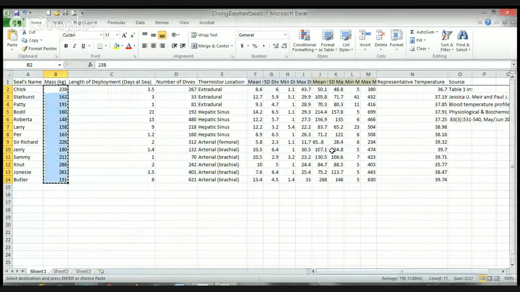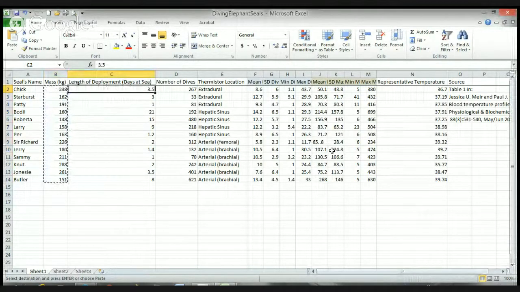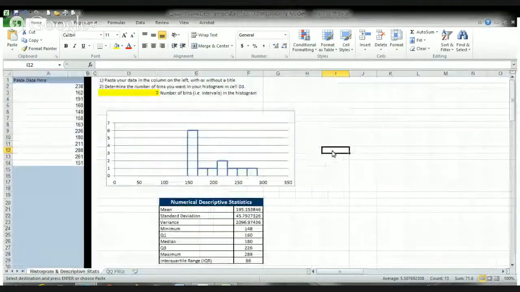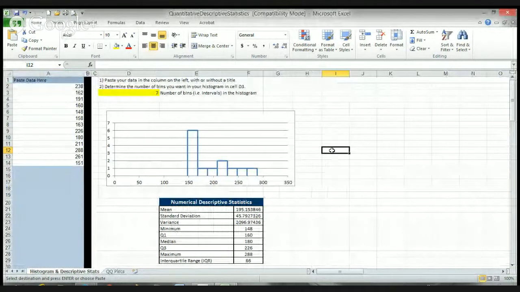Okay. So then we can do the same thing with the other one, the length of time. Okay, so I'm going to copy this. And then before I do that, what would you say about this histogram here?